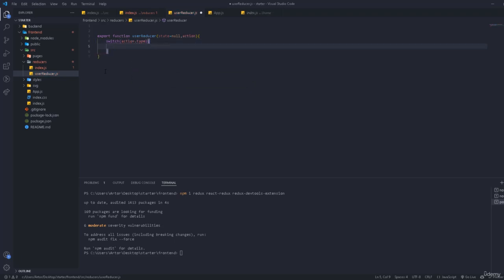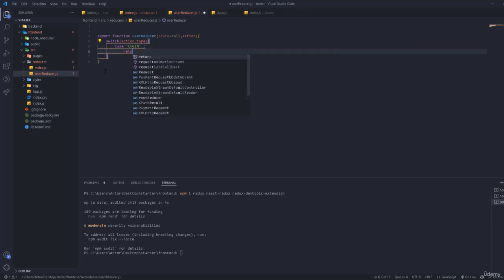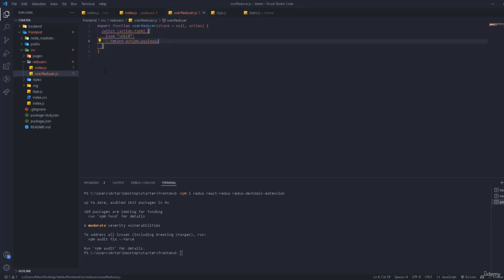So right here we're going to have many cases. So you define the action that you want to pass. So for example, when the user wants to log in, this is going to be the case of login. So all we want to return is the action.payload. Okay, like this. So now when we log in, we're going to dispatch an action that's going to be login, and the payload, we're going to return the action.payload.